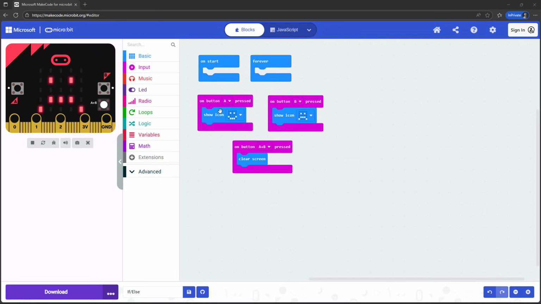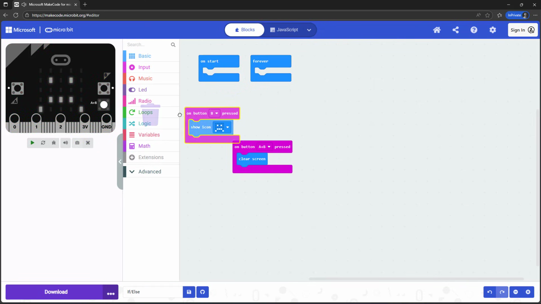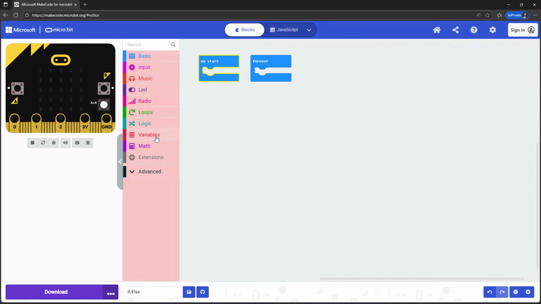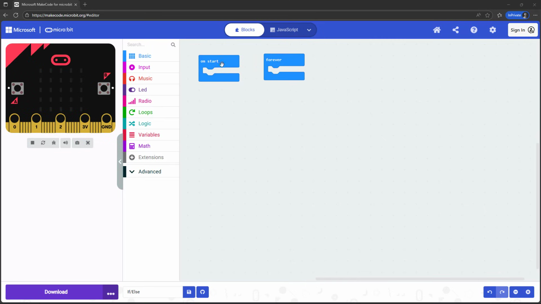Now, we'd like to change this so the faces only display while I hold the button down. So I am going to delete these on-button pressed blocks, but remember that if you are signed in, you can create a new program instead of deleting the blocks in your old one, and then you can save different programs for future use.